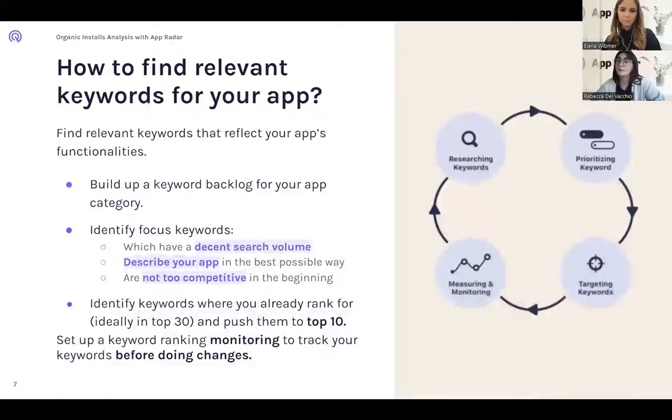And in the beginning, don't go into super competitive keywords, because it might be a bit hard, depending on your category, to actually rank well on those keywords. And you want to really be in a top 10 position with your keywords, because people are very lazy. They don't like scrolling. I think we all know that. And so ideally you want to be as high as possible. So top 10 is our goal there.